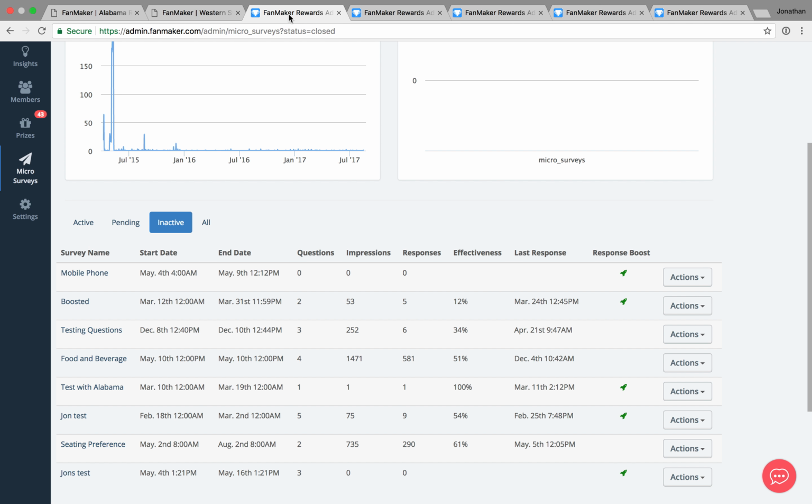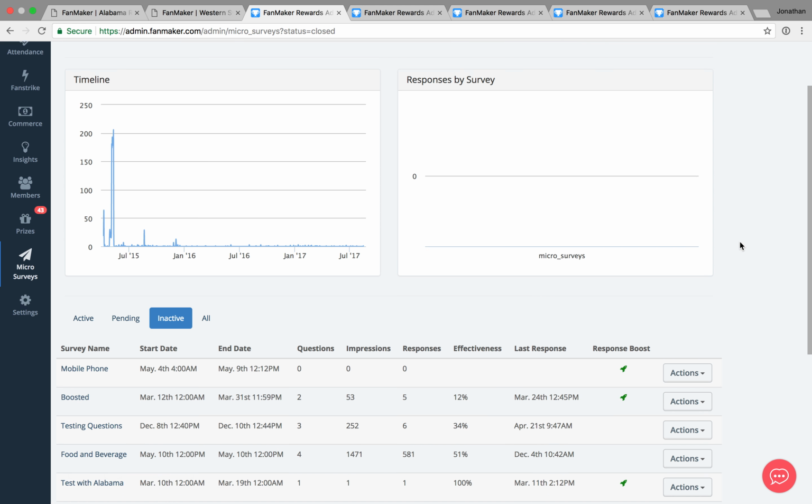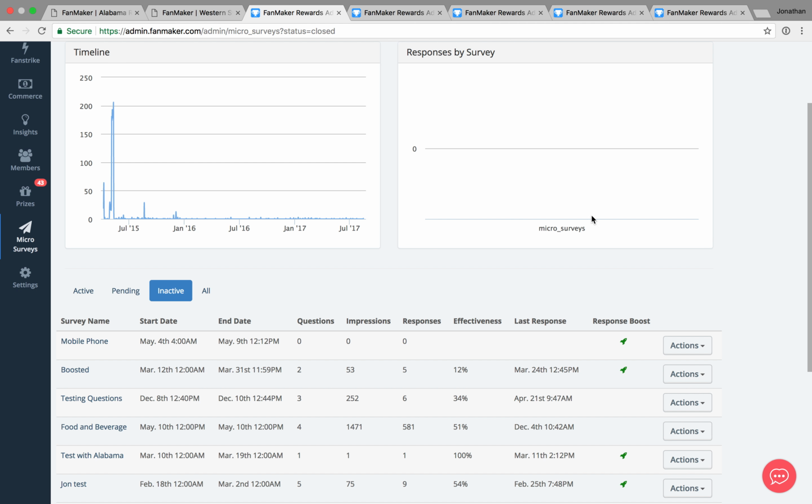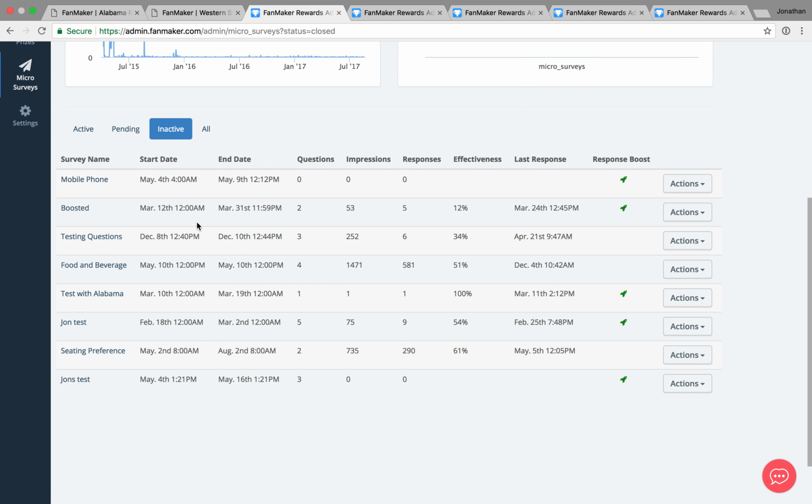Now we're going to talk a little bit about how to set them up. So you'll find microsurveys in the main menu on the side here, microsurveys. And then when you click in there, you'll start by seeing some charts and graphs of what surveys have been answered right now. This is just a demo account here. And a list of all the different surveys that you have set up.